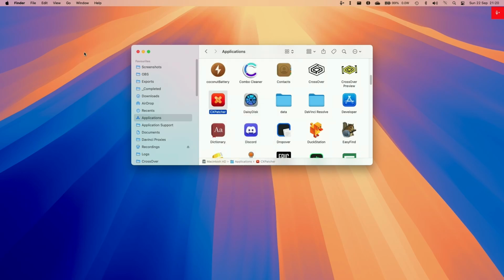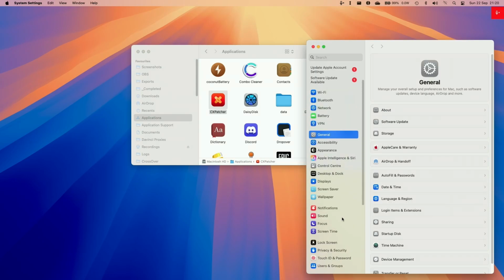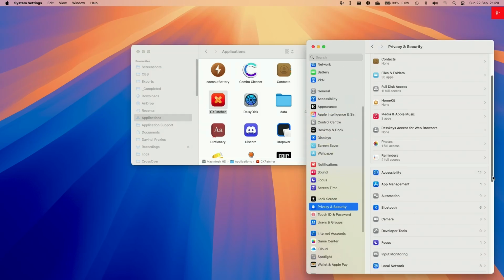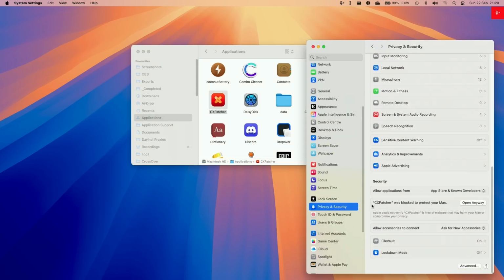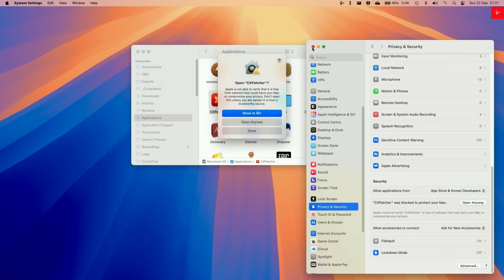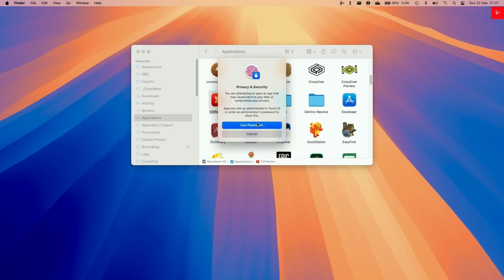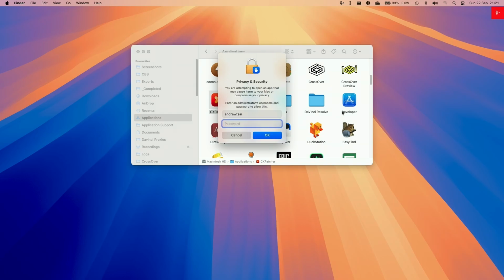If it says it can't be opened, then go to the settings menu here, go to System Settings, and then go to Security and Privacy, and then scroll down until we find here it says CX Patcher can't be opened. It was blocked to protect your Mac. Click Open Anyway. And here we can close this and press Open Anyway. Then we're going to type in our password and then log in. That's okay.